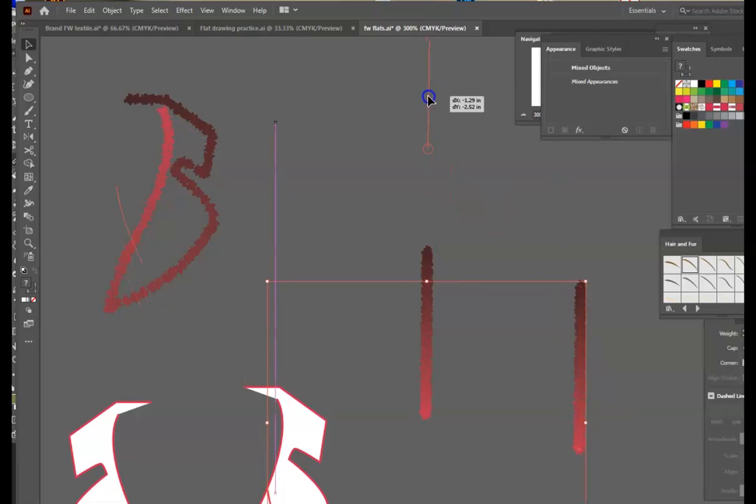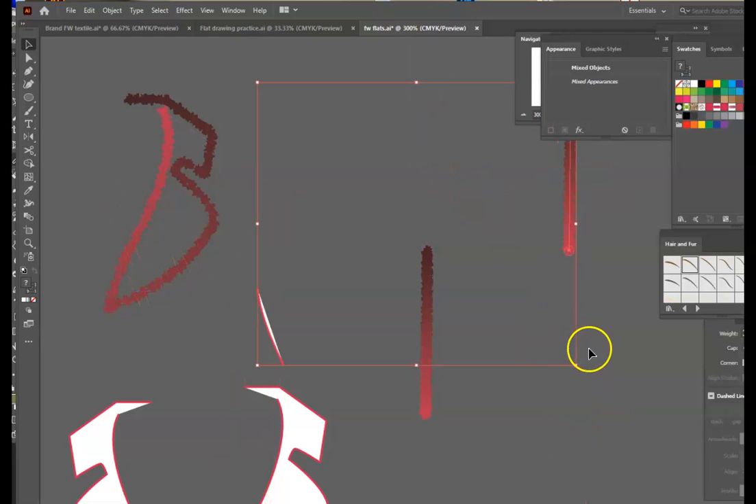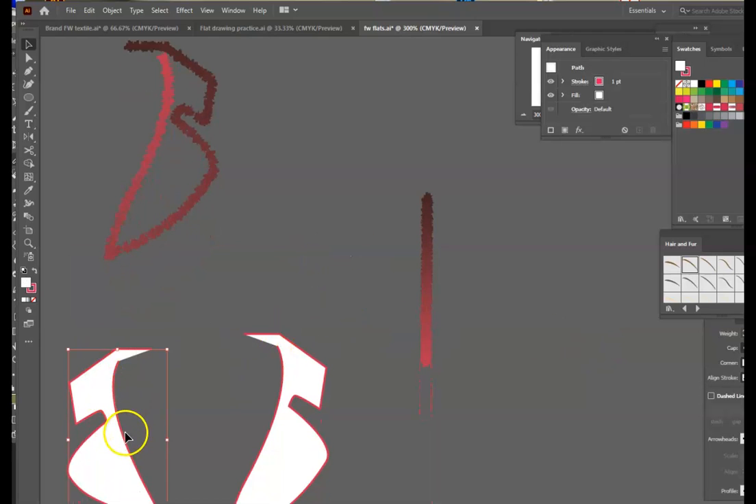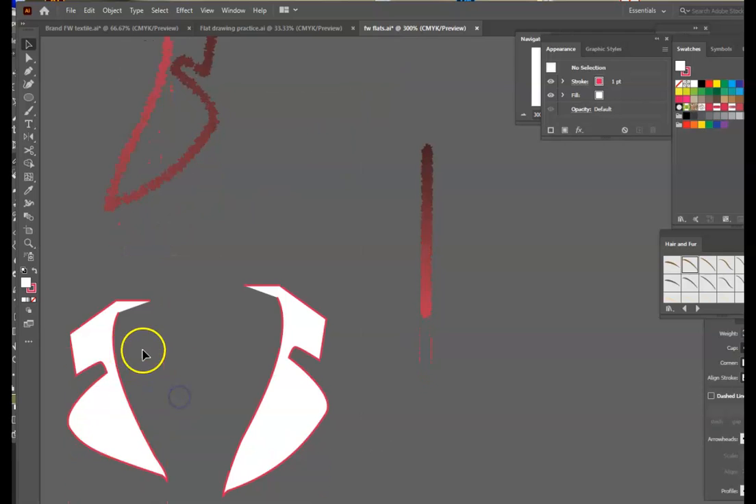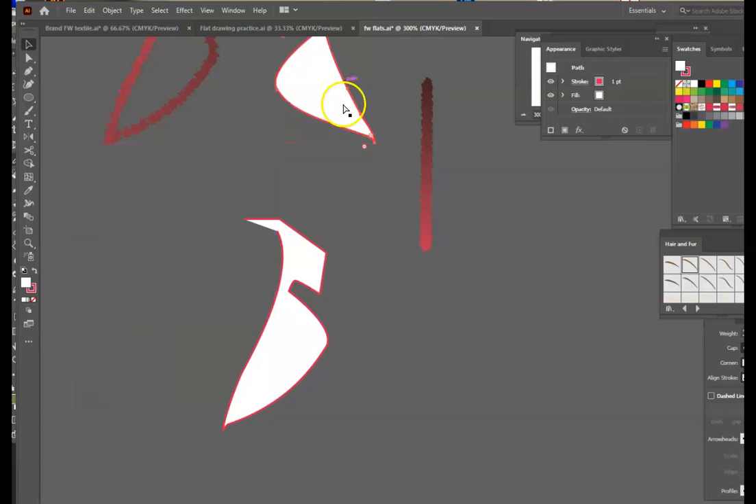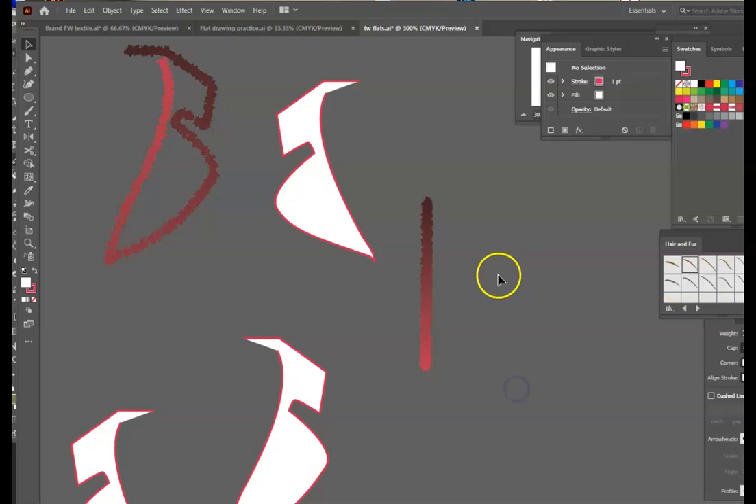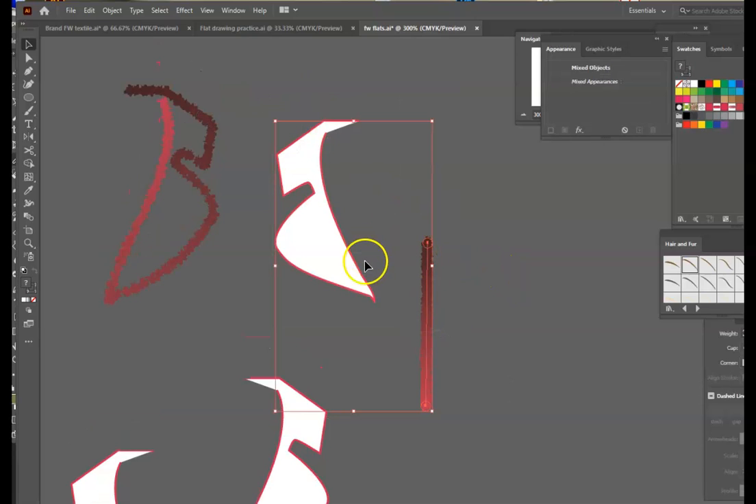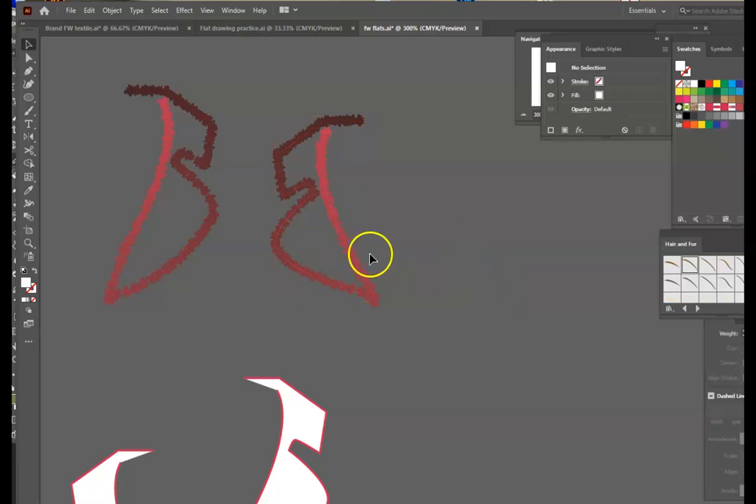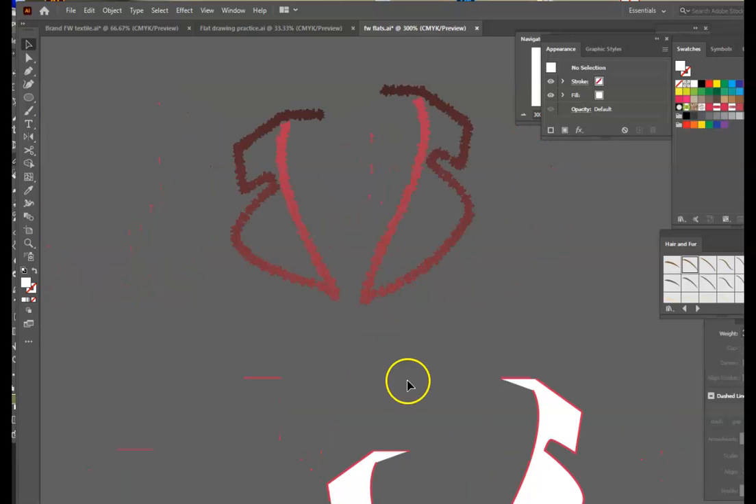So you will copy here. Control C, Control V. So I will put this, and then select these together, and then go to Object, Blend, and then Replace Spine. Okay, so now we have these two outlines.